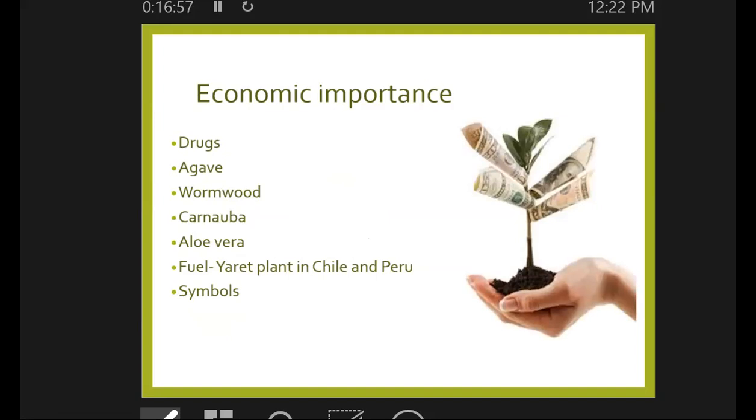Carnauba is a wax. If you have a car and like to wax your car, you probably are using Carnauba wax. We're looking at the Yerrit plant in South America as a source of fuel production. Aloe vera, of course, always good to have aloe vera in your kitchen. I always have one in my kitchen windowsill because I burn myself so much when I cook. So cracking open one of those and putting it onto the burn can be very, very soothing, and it helps your skin heal.